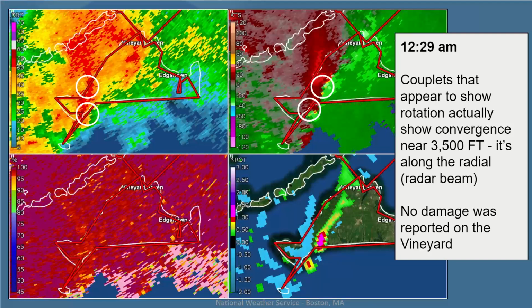So notice in this case, focus on the top right panel, that's the velocity product. And notice how you have the red and the green together. In this case, the couplets, even though they appear to show rotation, are actually convergence near 3,500 feet. And remember, that's where the warm front was approximately located at that time. So you're going to have convergence just based on the warm front.